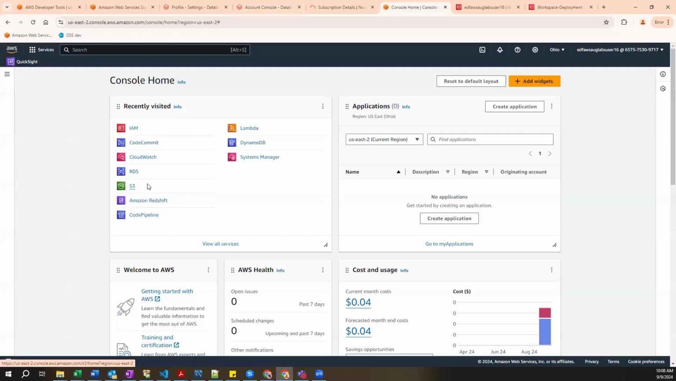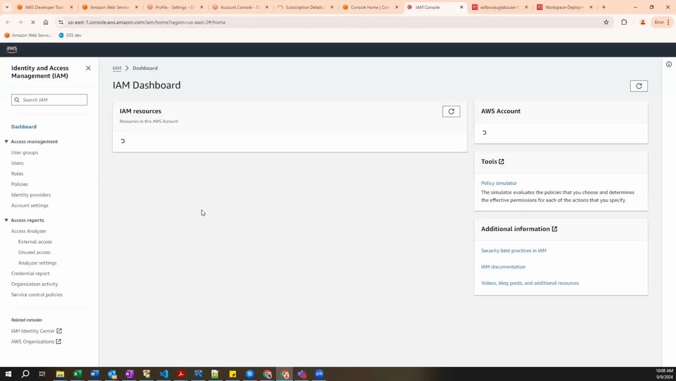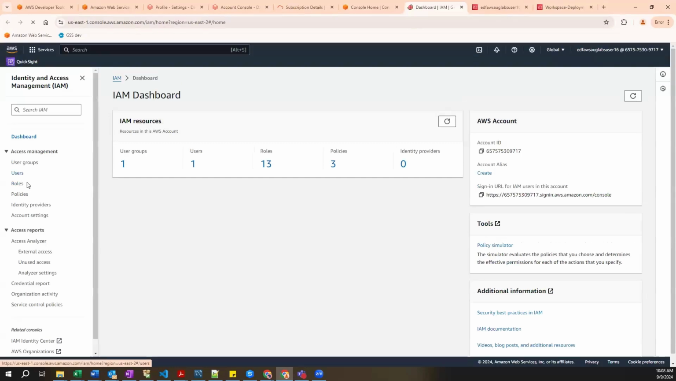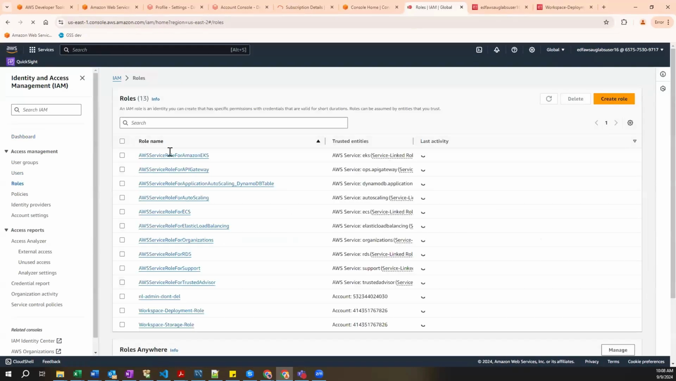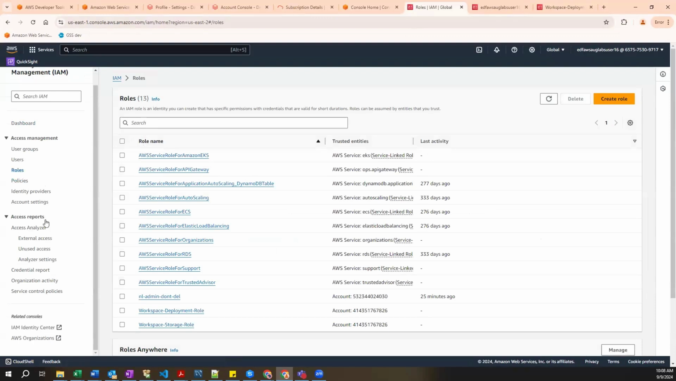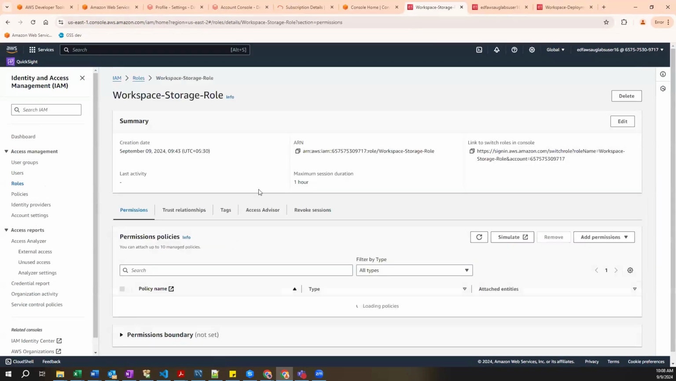No, the IAM. Under the IAM. Yes. You have to copy the storage. Your workspace storage, right? The last one. You can see the last. No, in the roles. Workspace storage. Yes, you should copy this here.